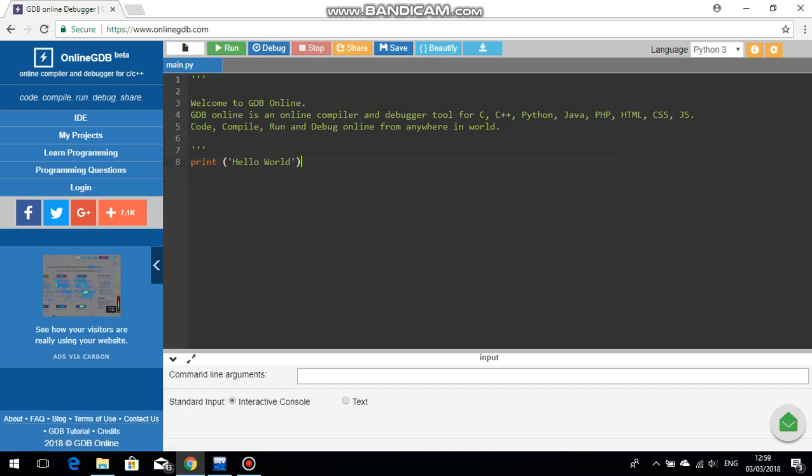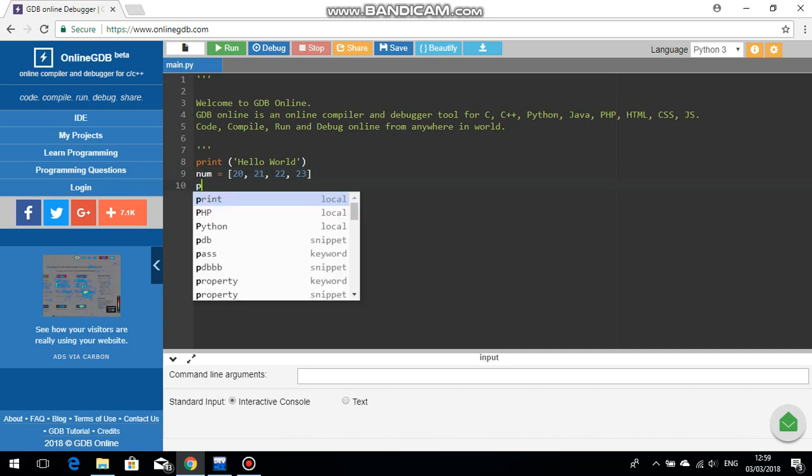So print hello world. To make a list in Python, it's really easy. You just give it a name. So nums is equal to, you don't have to write integer, you just write nums, and then in two square brackets you just write down what you want, so 20, 21, 22, 23. And you see how significantly short it is, and we don't even have to put in these semicolons every time. It's so much simpler.